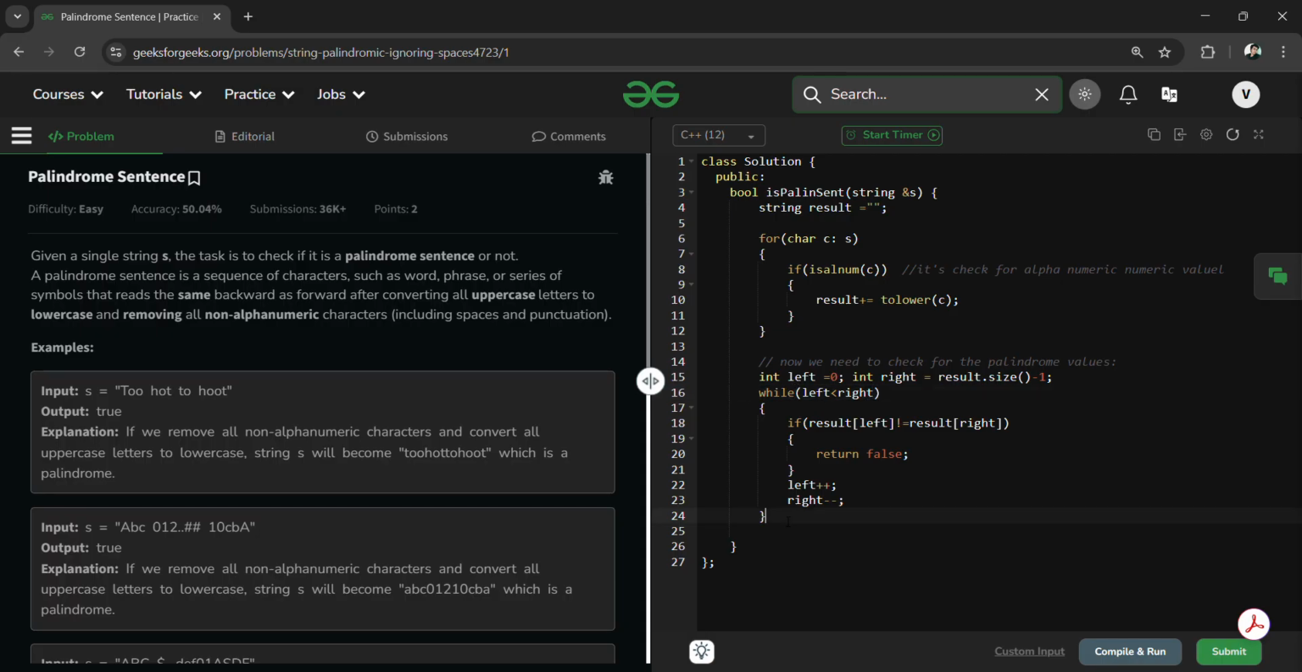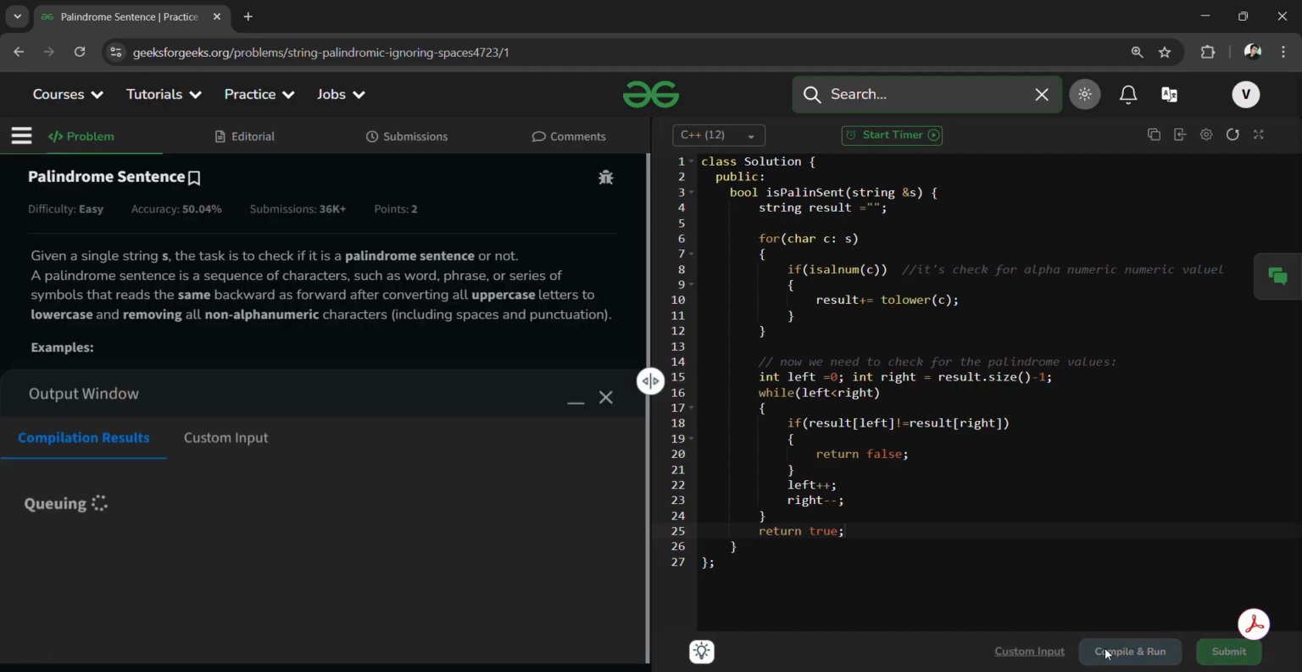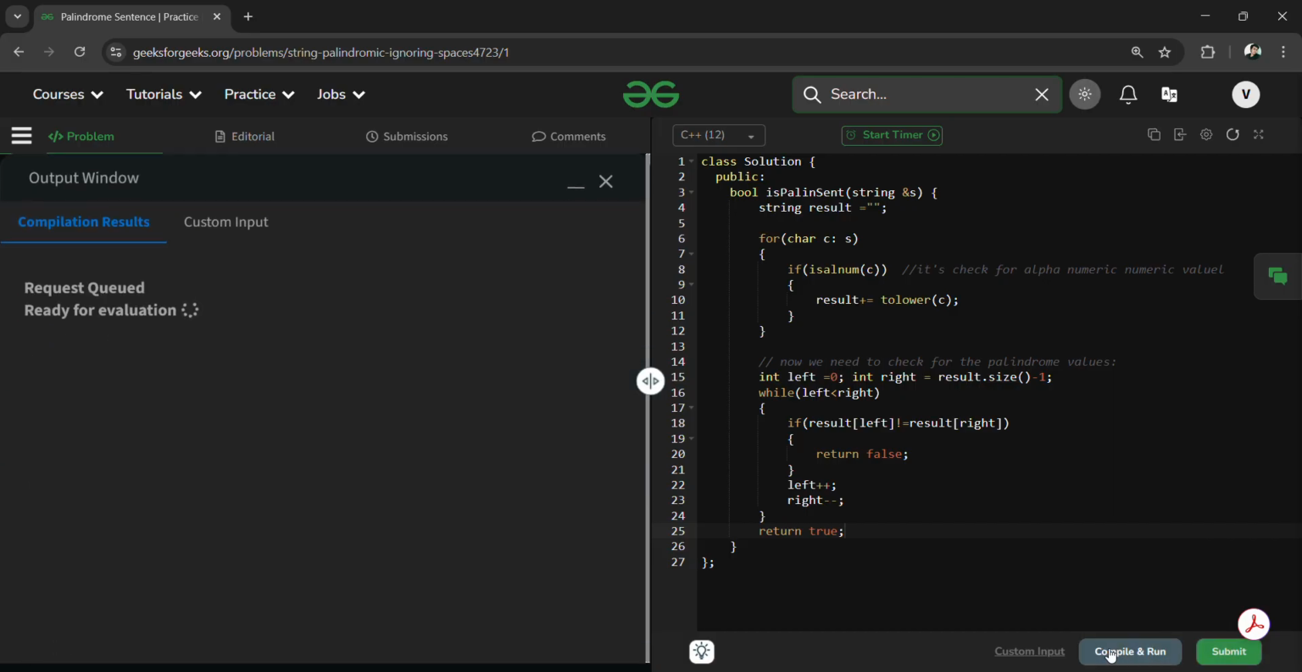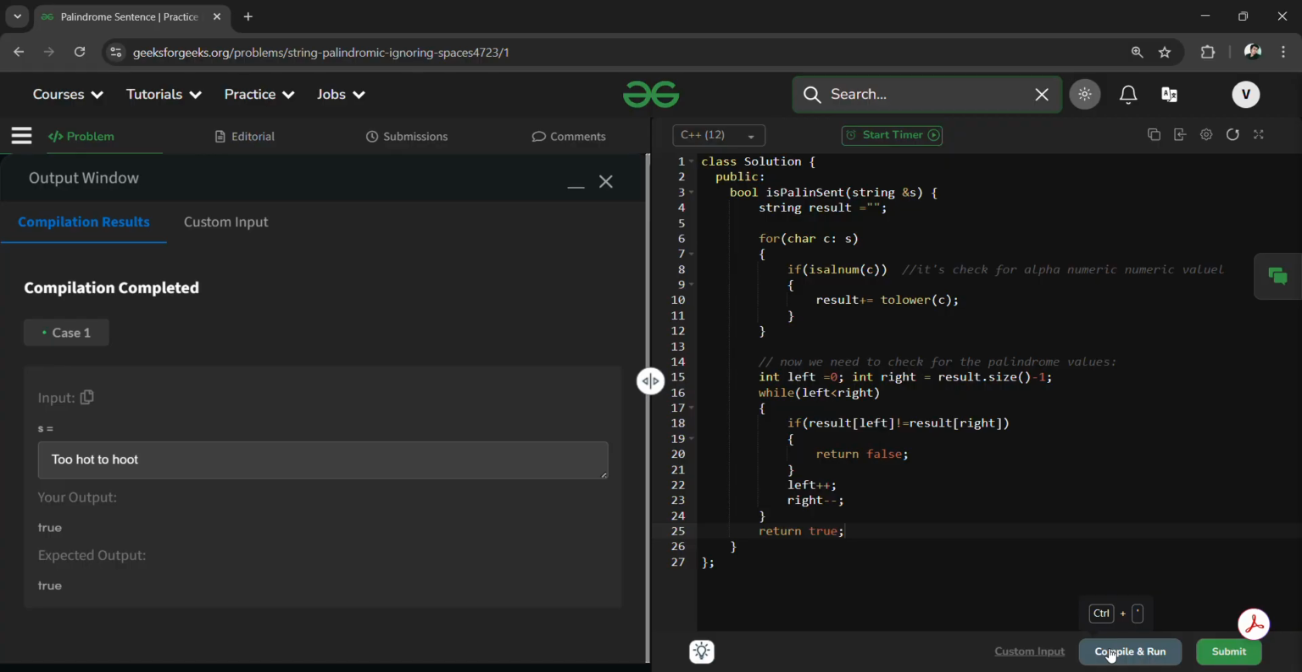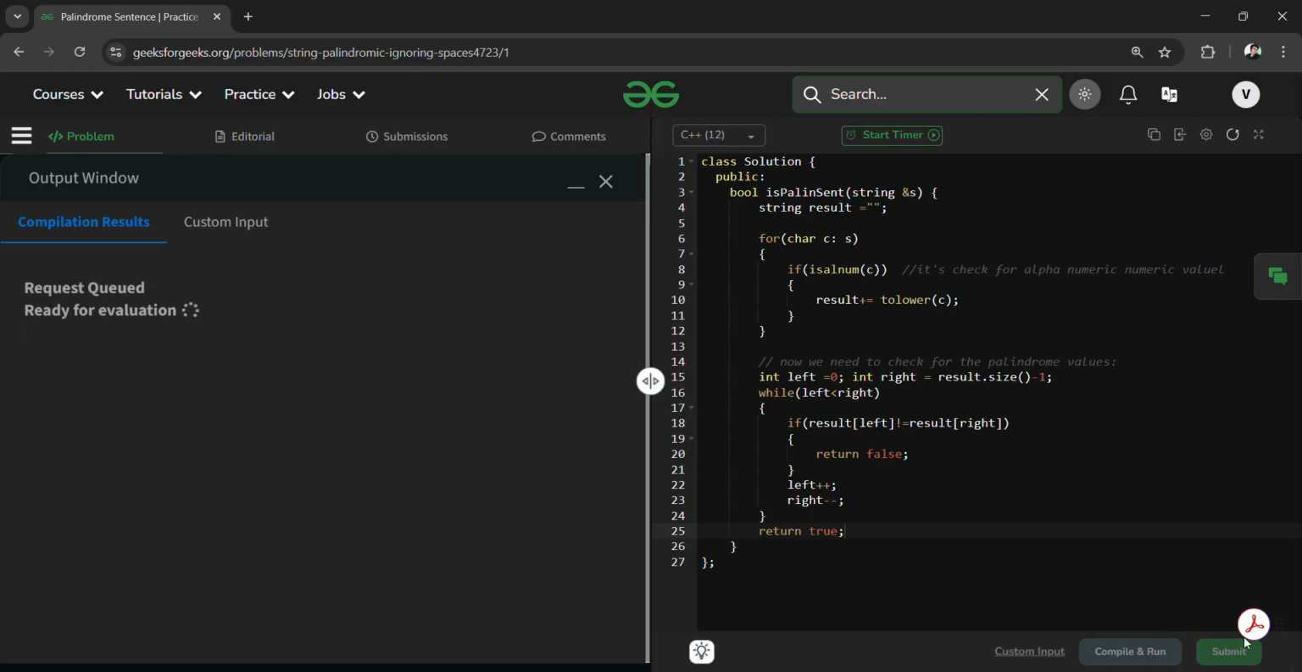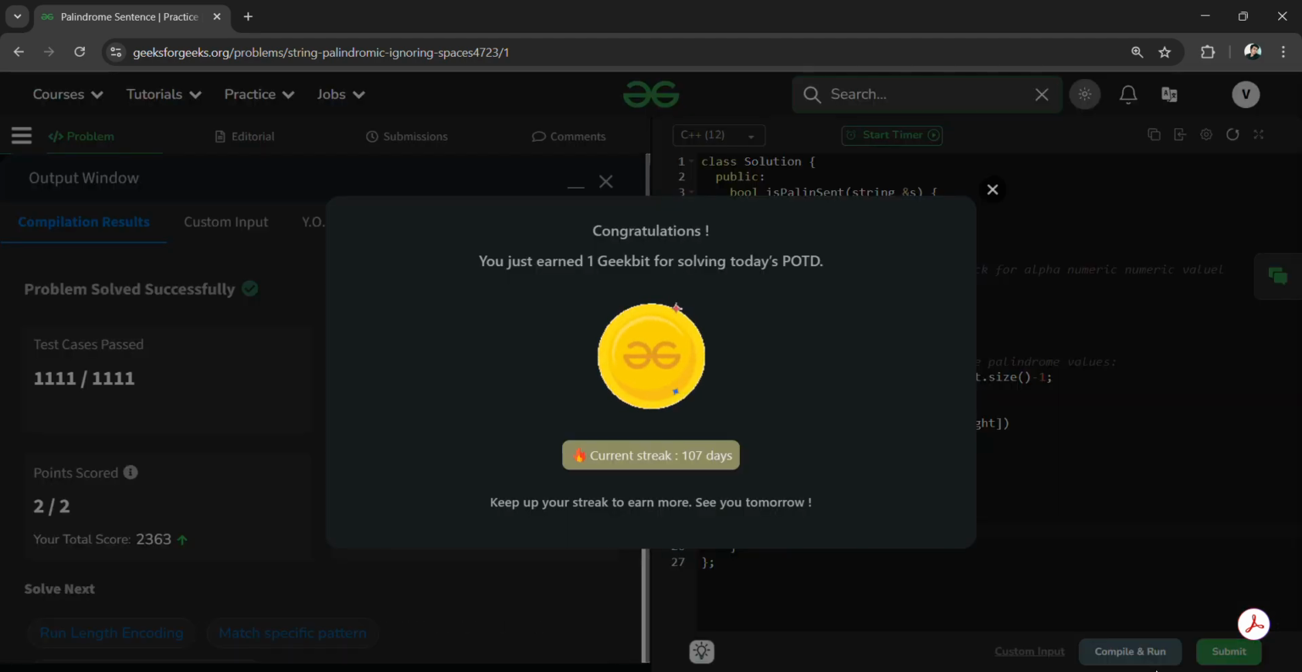If result of left is not equal to result of right, then I have to return false as it is not matching. But if it is matching, then in that case you have to return true. Let me try to compile and run. Yeah, its compilation is completed, and let's try to submit it. So it's submitted.